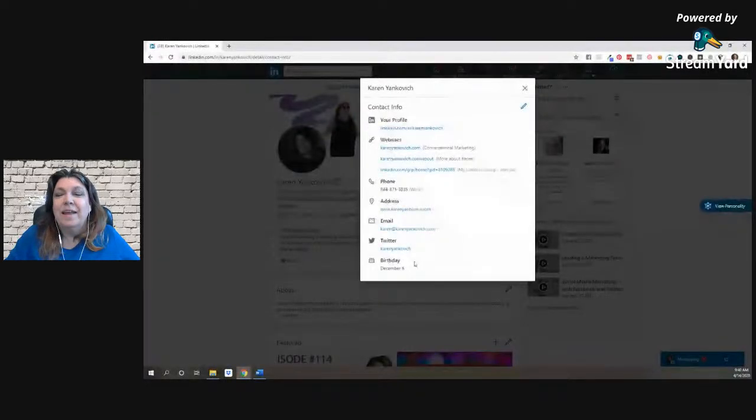And then check this site out, websites. When you edit this, and by the way, to edit it, you just click this pencil, right? And it puts this section in edit mode.